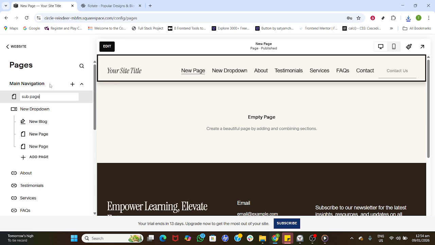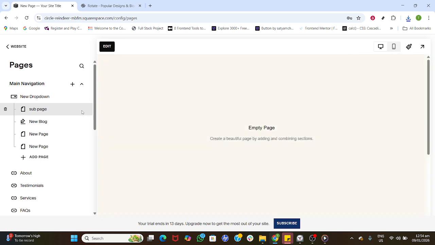Give your page a clear name so you can easily recognize it later. This is what you'll nest as a subpage. Next, make sure you're looking at Main Navigation in the Pages panel. This is where your site's menu structure lives.